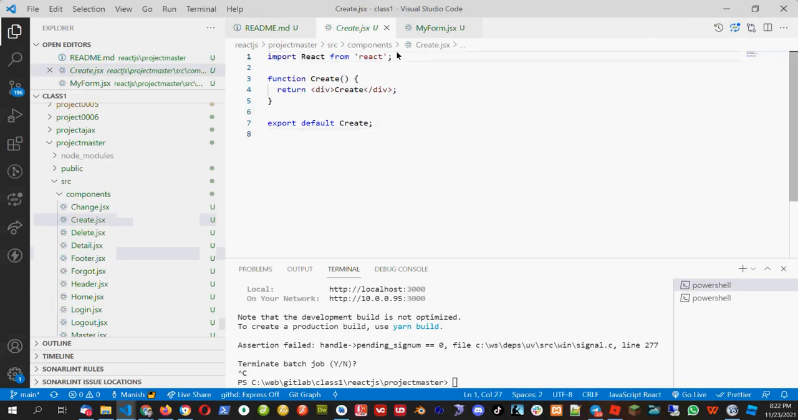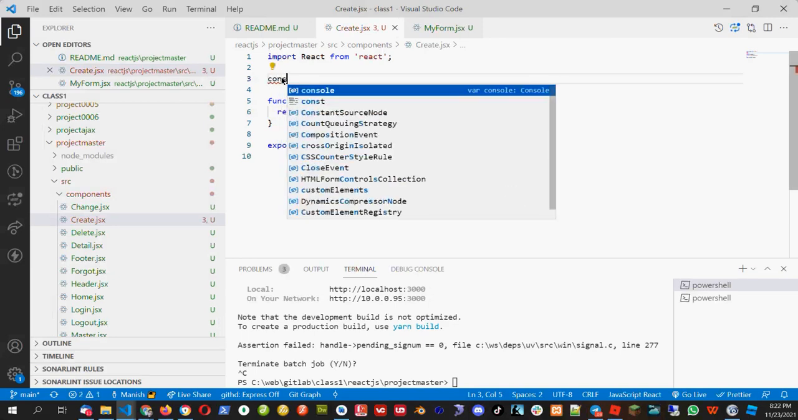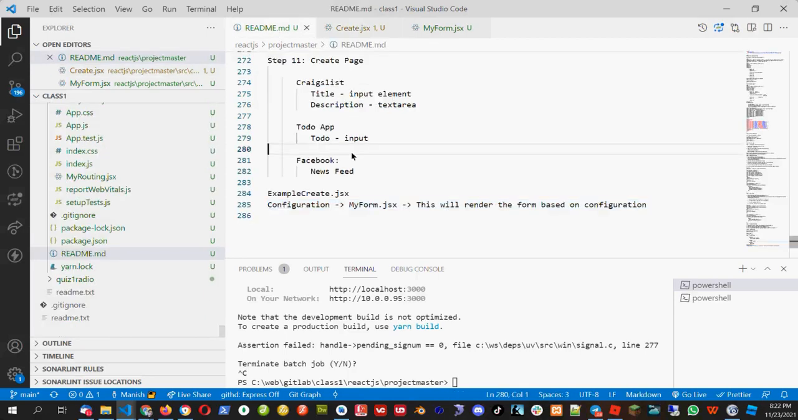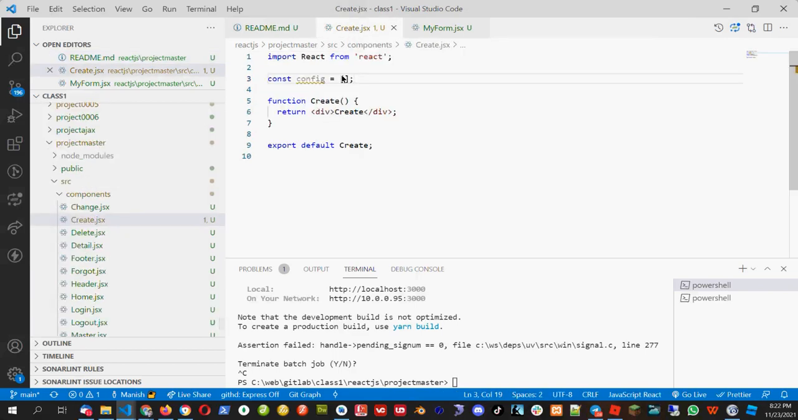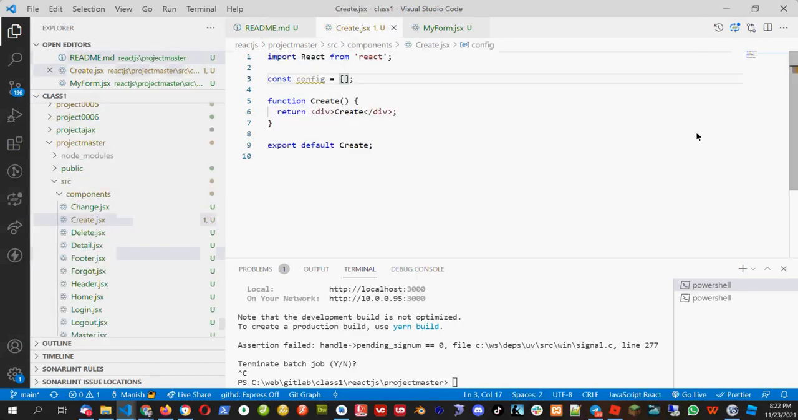So here in the create page, let's create the configuration which I want to pass. So I will create a configuration constant config equal to an array. So this config will be the array with different fields. So in this case I will create 2, in this case I will create 1, in this case I will create 1, for example. These are the 3 examples. So let's first build a to-do app. It is simple and we need only one field to do.